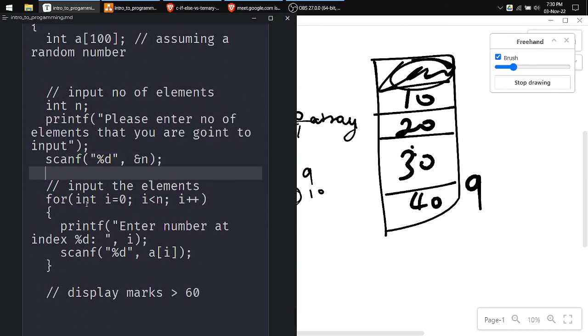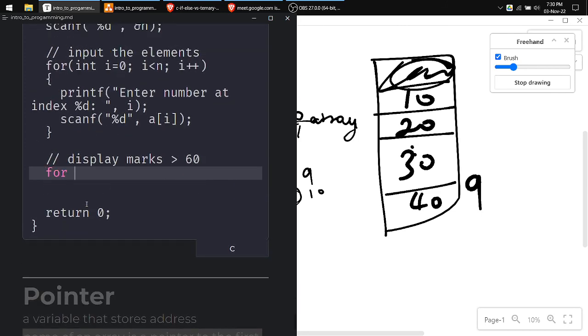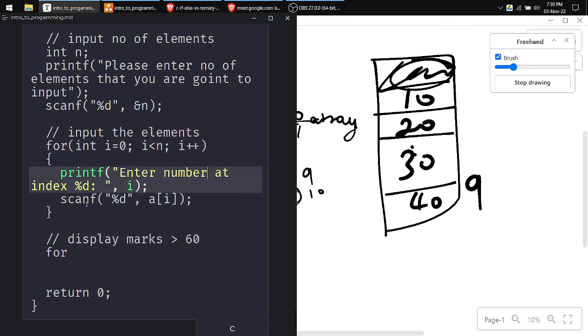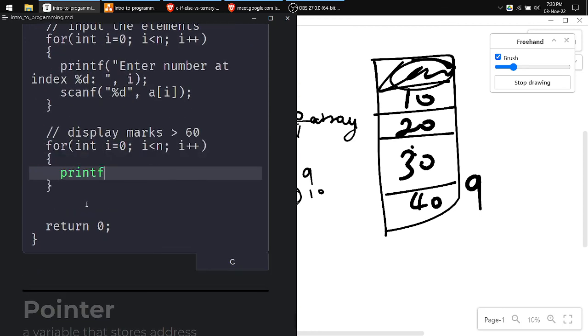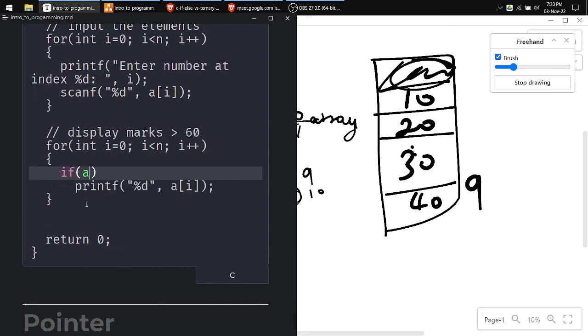So what will happen here is the same for loop. Okay. Normally I will say printf %d, comma, array of i. But now what does it say? It says only print those marks greater than 60. So what I can do is: if a of i greater than 60, printf %d a of i. Got it?